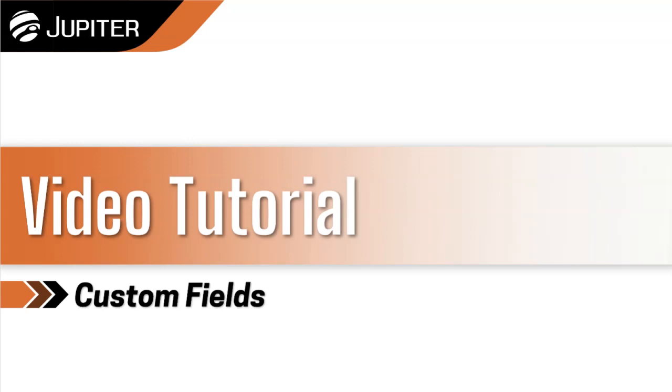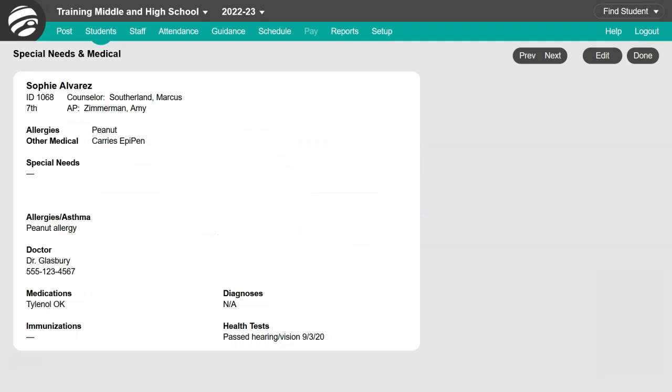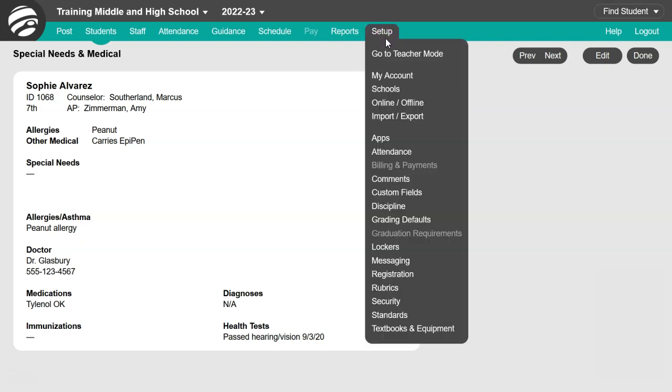This tutorial shows how administrators can define custom fields so you can add your own data fields for students, parents, and staff records. Student records already include standard fields for name, birth date, ID number, contact information, special needs, medical information, and so on. To add more fields to these screens, go to Setup, Custom Fields.